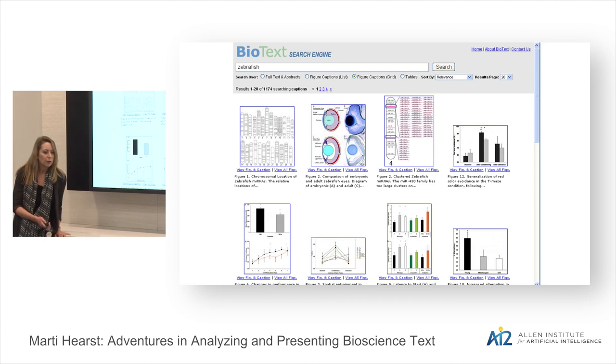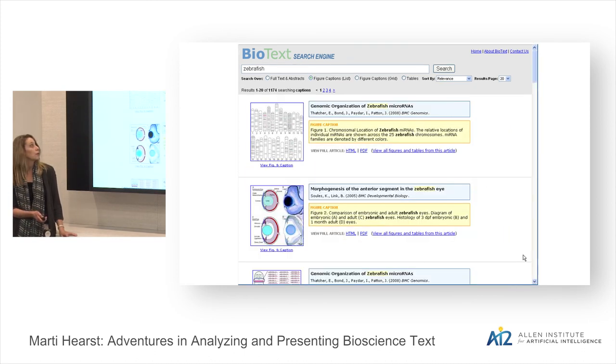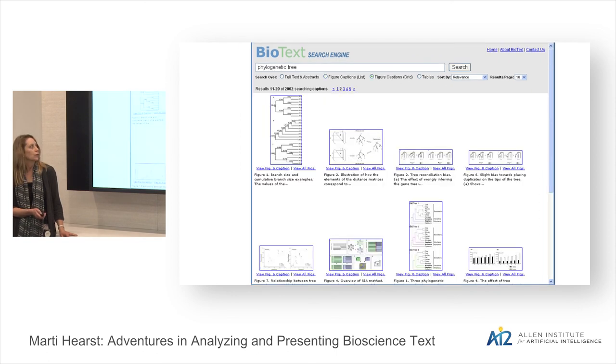I think I took out the one that was searching on, not histograms, but dendrograms, and you get a lot of really interesting views, but not very interesting for biologists, I guess. This is zebrafish again, where it's just searching over the captions. So where does zebrafish occur in the captions? It's another view. Oh, here it is. Okay, phylogenetic tree. That's right.